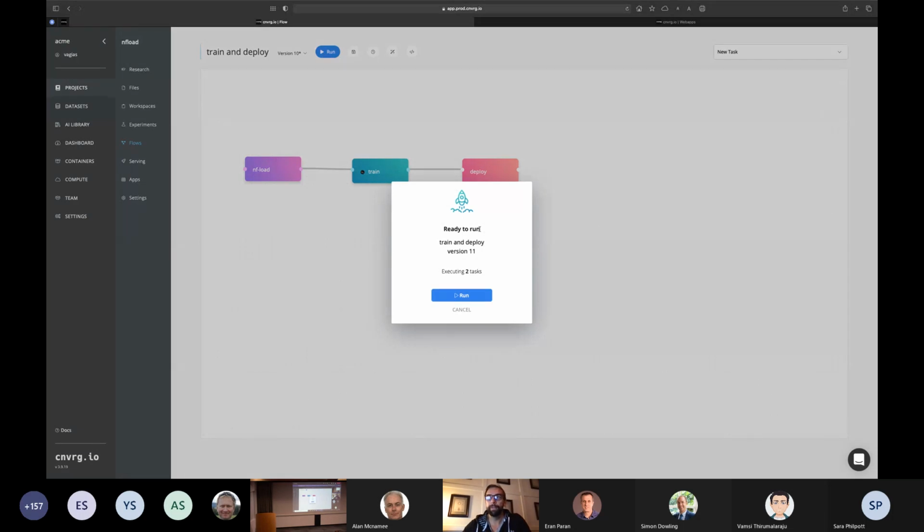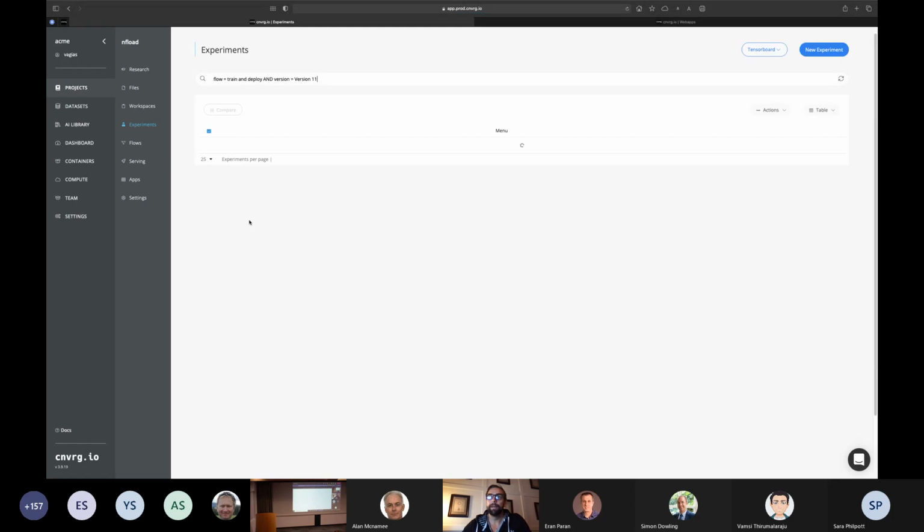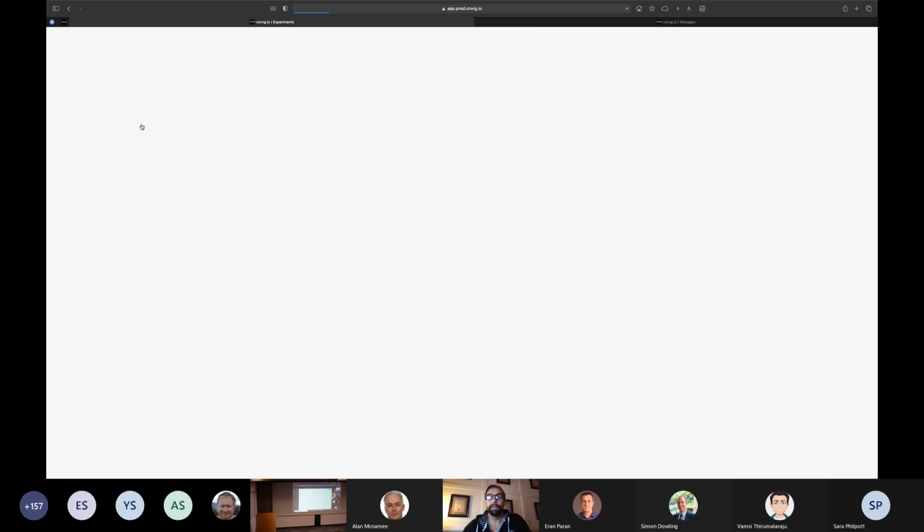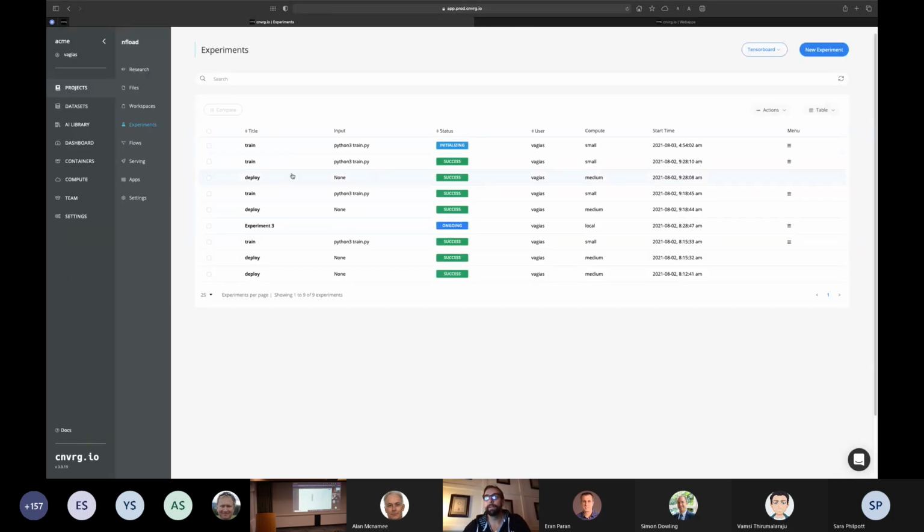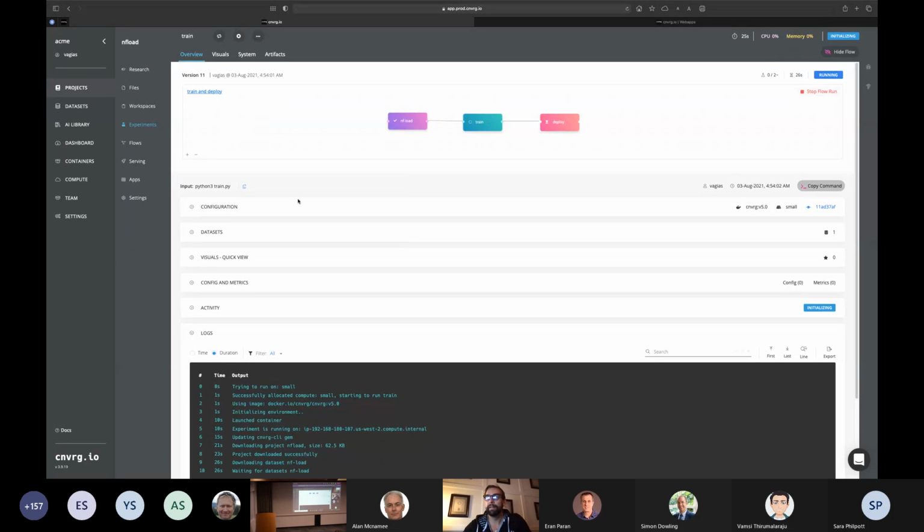And so running a flow will actually then run a series of experiments. And so flows are actually a method for you to define your workload. But at the end of the day, when you trigger a flow to run, what it does is it initializes an experiment for each component in that flow, so that you have full tracking, full traceability, and governance over your pipeline, and you can always go back and understand exactly where a particular experiment originated from.